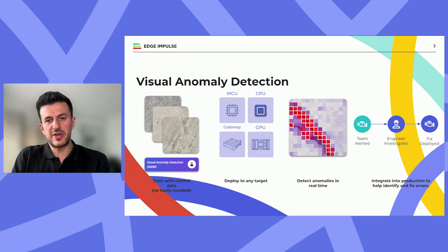The benefit of this algorithm is that you only need to train it with the nominal data. So here we have some ceramics, as you can see. You only need to train the model on the good data and then deploy it to the target. And once it is deployed, it is able to detect anomalies, any cracks, any damage on your products.